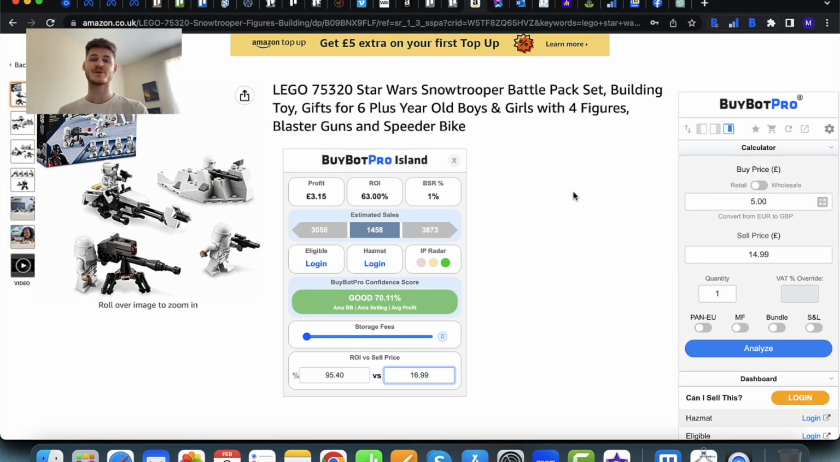So today I'm going to be talking you through BuyBotPro Island and giving you examples of when it's going to come in extremely useful. So maybe you know of the feature but you don't particularly use it because you don't know when you would use it. I'm going to give you some examples and hopefully it helps.